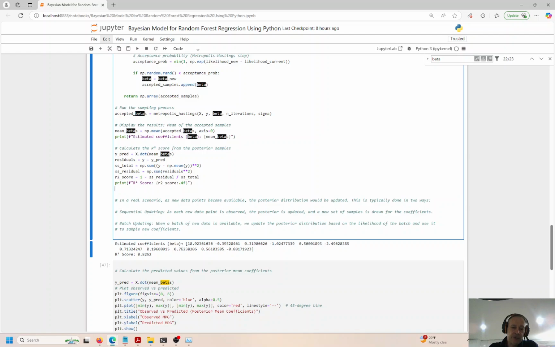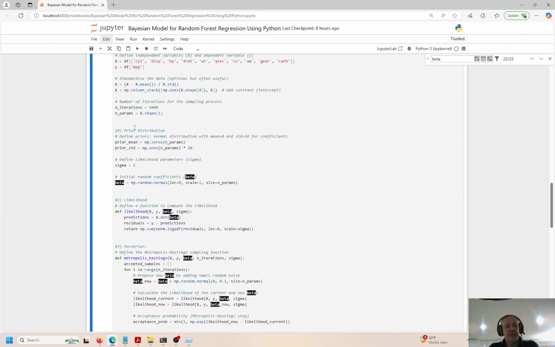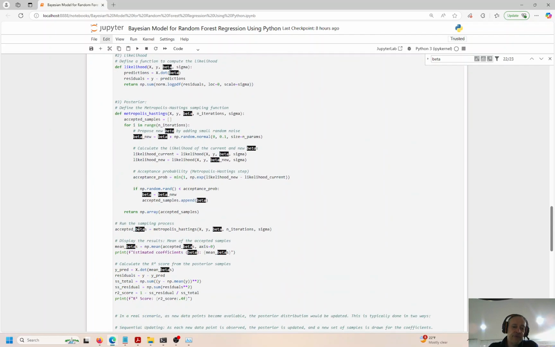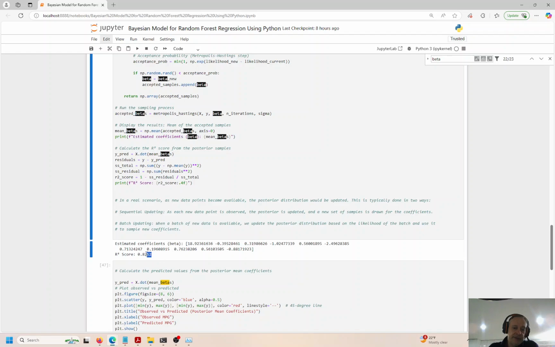So we have the estimated coefficients right here. I believe there are 10 of them, and the R squared is 0.8252. So now it's slightly less. Before we got 0.8690, now we have 0.8252. Again, this is fine, still statistically significant.